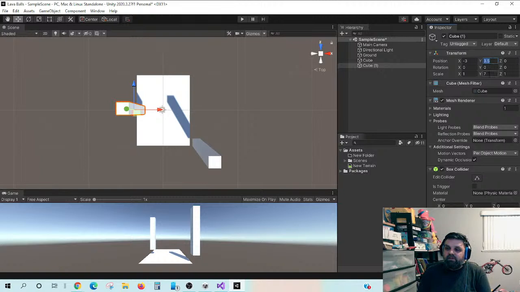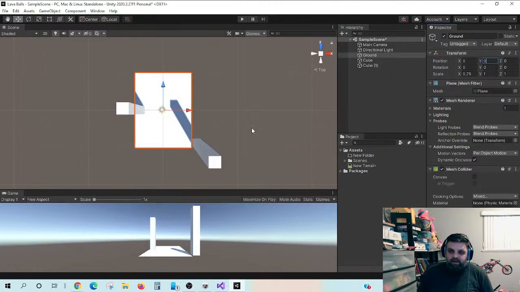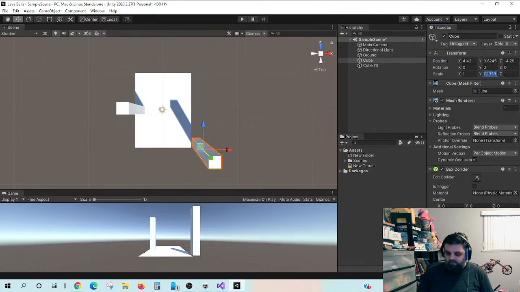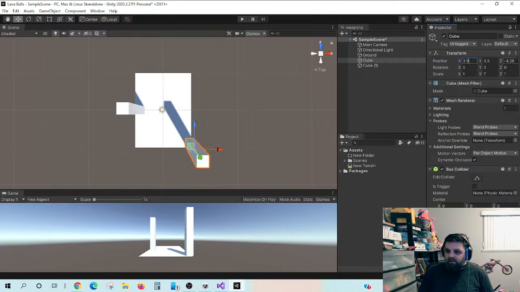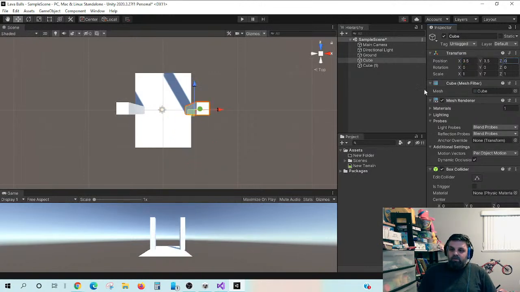Oh, because it's half a 7. Okay, because that's the middle. So this one we're just going to go 7 to make it easier. This one's going to be 3.5. And then this one was going to be what? 4. 3.5, 3.5. This one's going to be 0. Right, that's good. Cube 1. Okay, so we'll just have it like that for now.